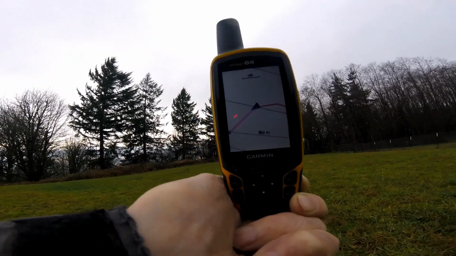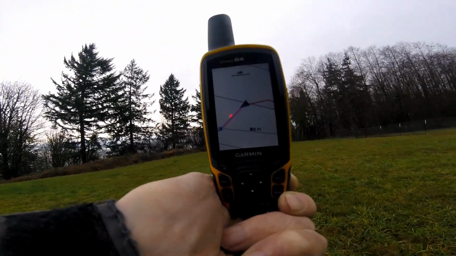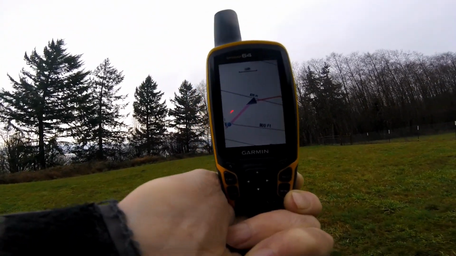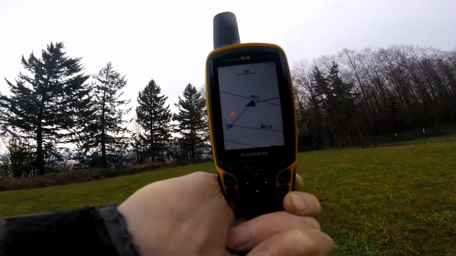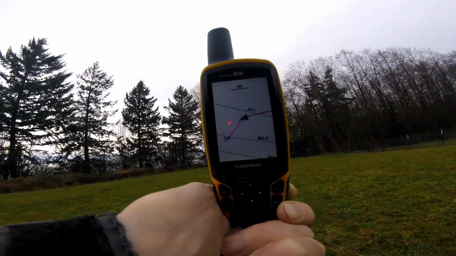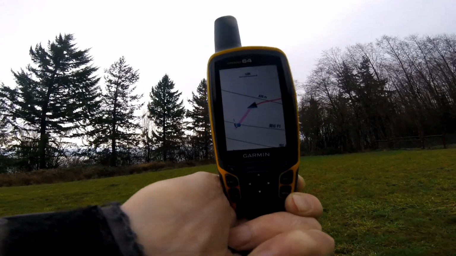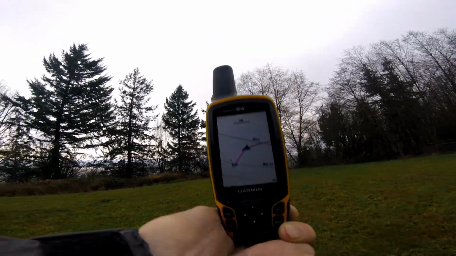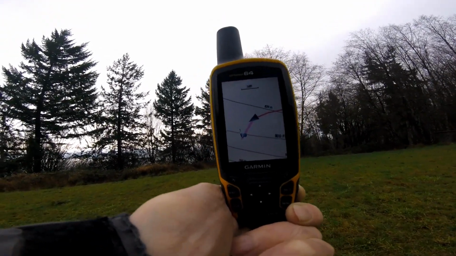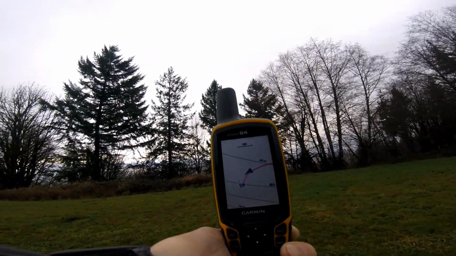Now this is set up so that we are having the track of my route recorded, and when I get back to base I can download the track to the search base, they'll know exactly where I've been.